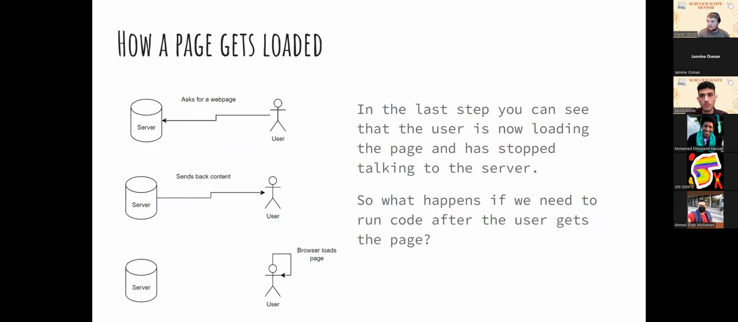Okay, now on to the fun topic of JavaScript. So when a page gets loaded, essentially the user is going to ask a server for the page, gets the page back, and then the browser goes through and loads the page. So what happens if we go through all these steps, right? And then we want something to happen here.